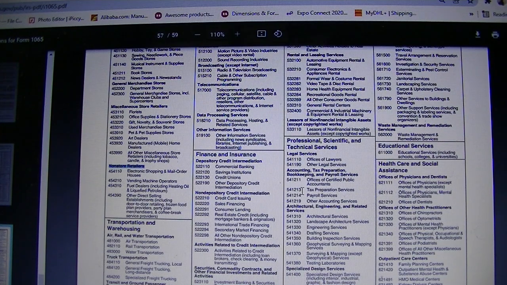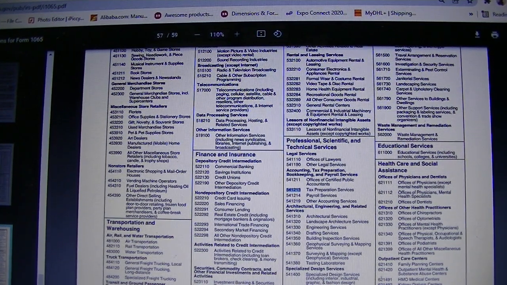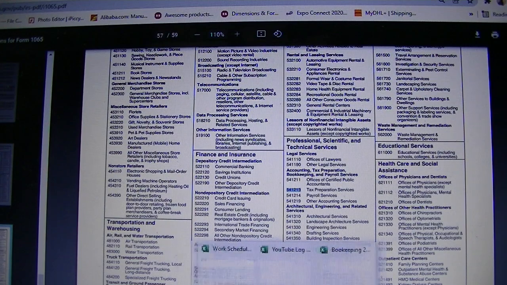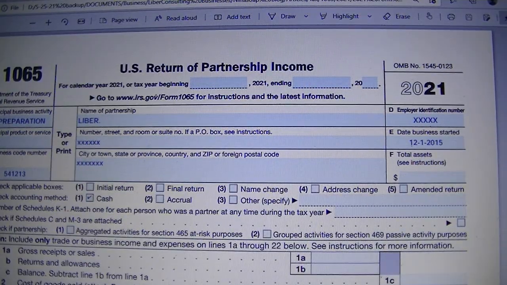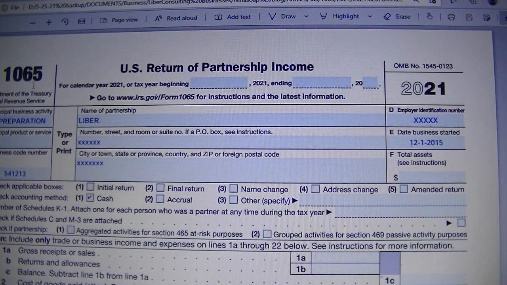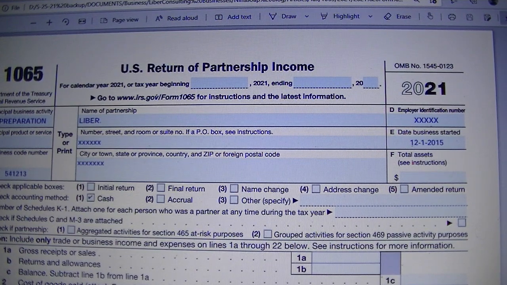And in our case, we are using a business example that has the tax preparation service, Liberman Consulting. The example we are using with this LLC is using the tax preparation service number. Even though the business has other activities, we keep the number that we started with. So if you have an LLC, we are just using an example here to see how we can complete Form 1065 with it. So you put your business code number.